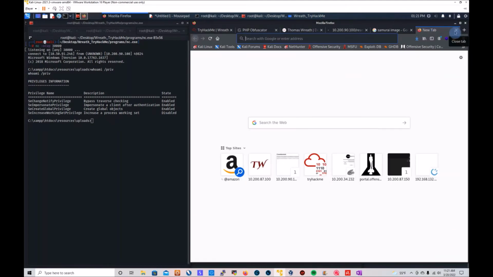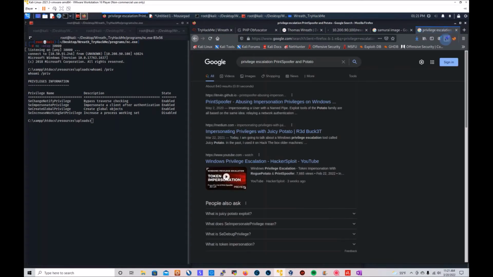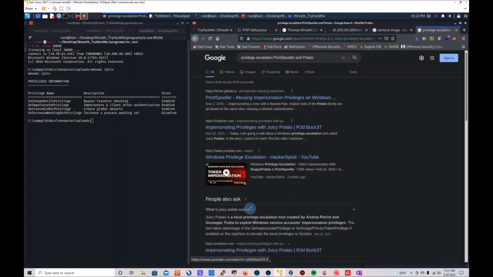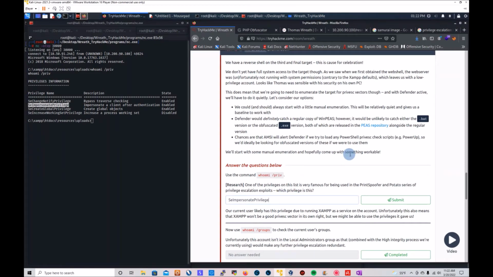Let's see what this is. So what do we got? Windows privilege escalation token impersonation. So this, what does this exploit? Okay, so impersonation privileges. So the tool takes advantage of SeImpersonatePrivilege or SeAssignPrimaryTokenPrivilege. We don't have that assigned token privilege, but we do have this though. So that would be the answer for here.